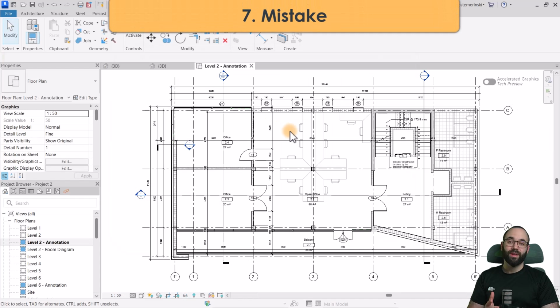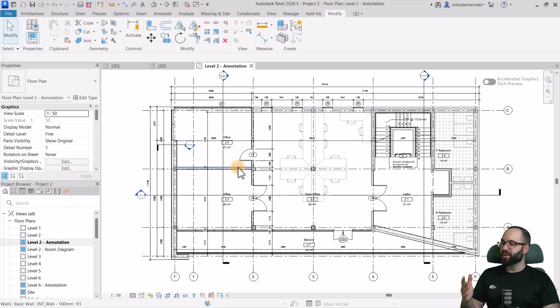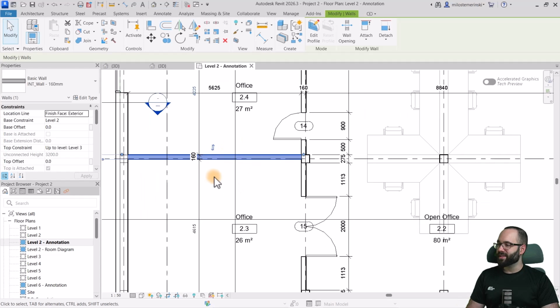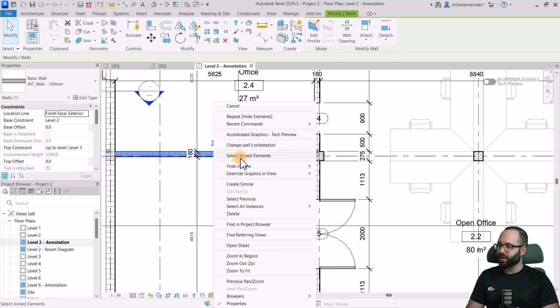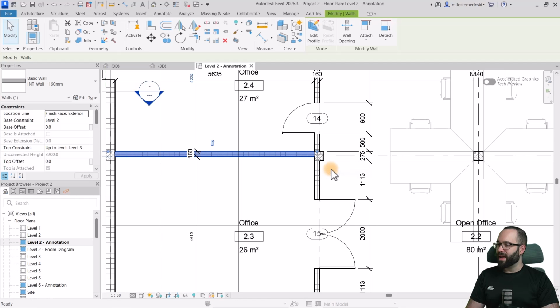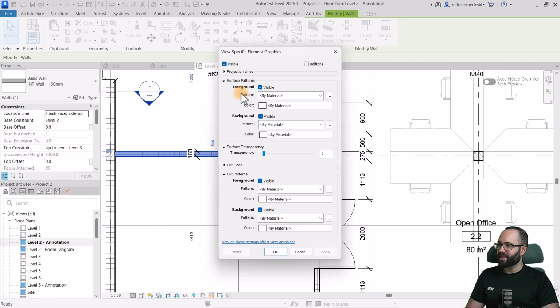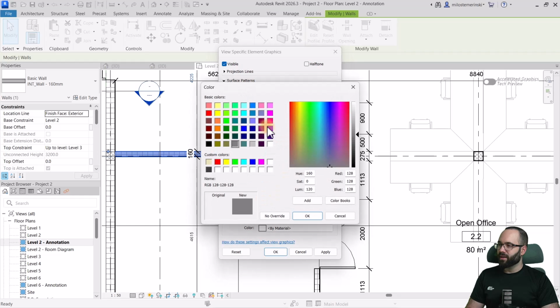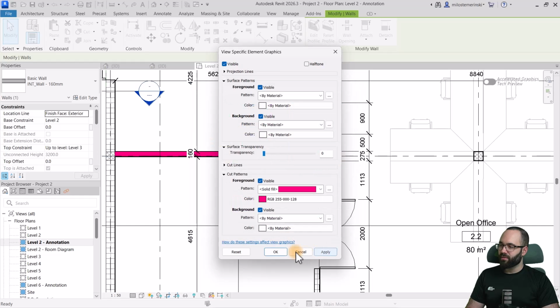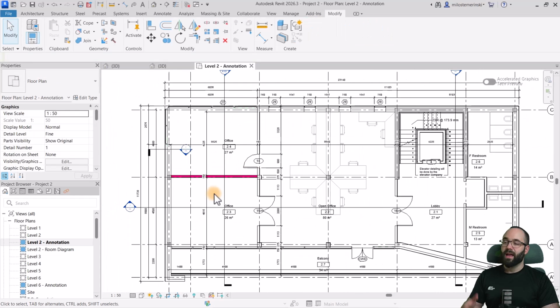Mistake number 7 that will get you fired is manually adjusting the graphics. So for example, here we have this floor plan. Let's say I want to highlight this wall for whatever reason. I can just right click, override graphics in view by element, and then I can set a cut pattern to solid fill, make it pink for whatever reason, and there we go. And this will get me fired. Well, just kidding, but in a lot of cases, this is a big mistake.